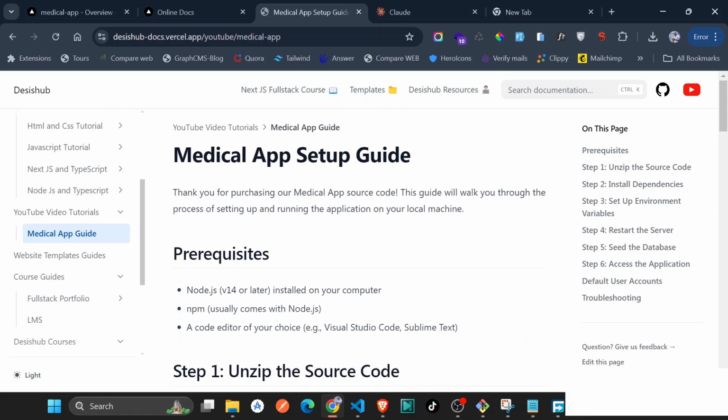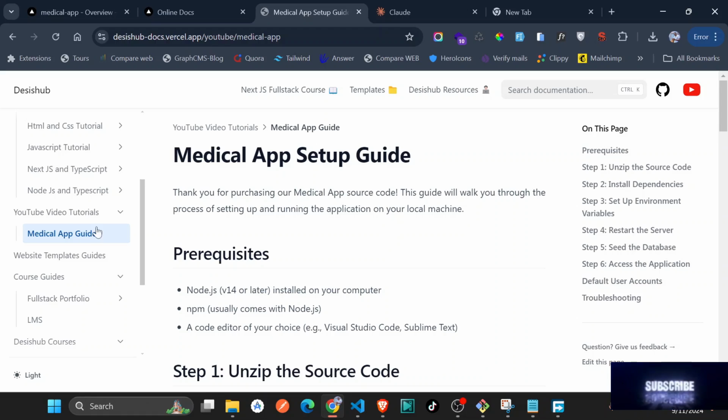Now I will be creating different guides for different applications. We have a lot of applications we have done in the past, and most people have issues getting started with them. I will be creating guides like these ones which can help you get started. But for this video, we're just going to look at the medical app.